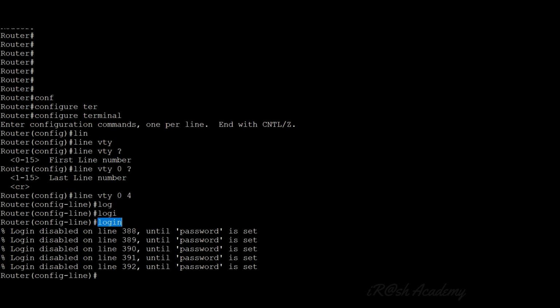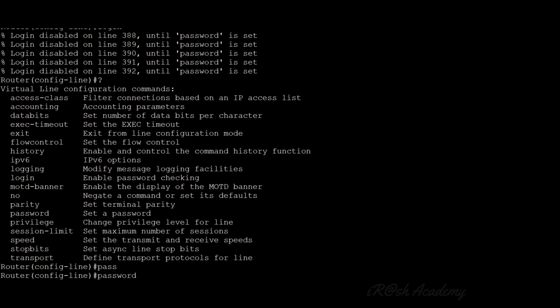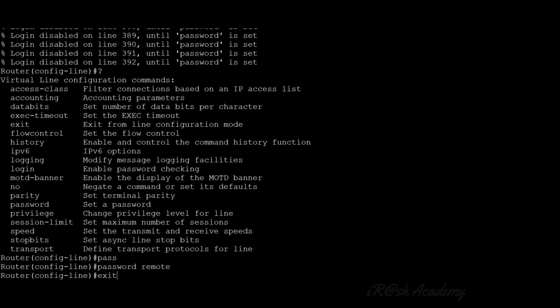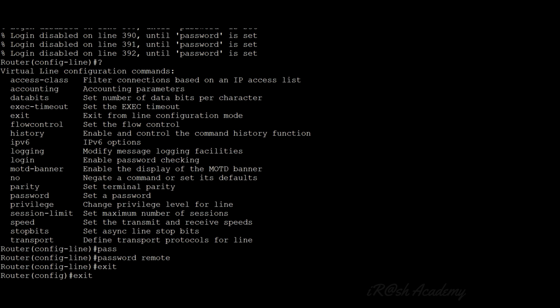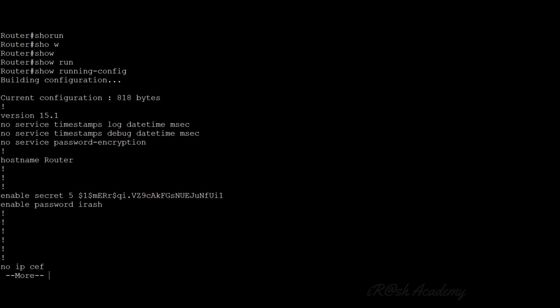You have set up the login mandatory command here, but the login is disabled until you set a password. Same situation. So I'm going to set up a password here. For that, let me go to the question mark here. Here you can see you can set up a password using the command password. So let me put the password here, and my password is remote. Okay, then enter.